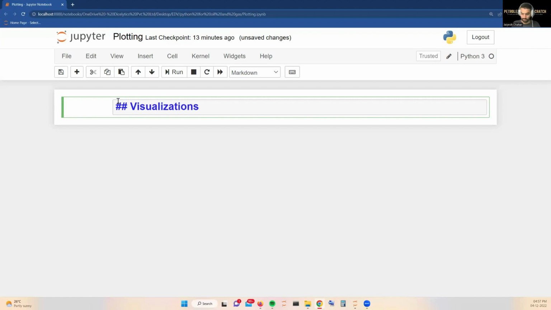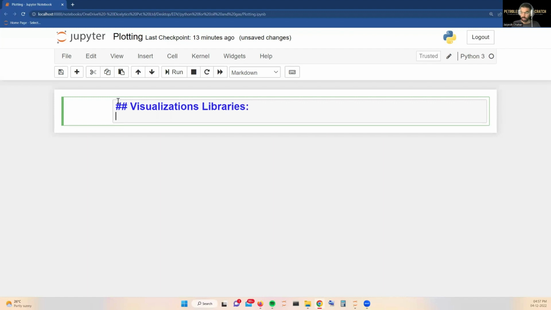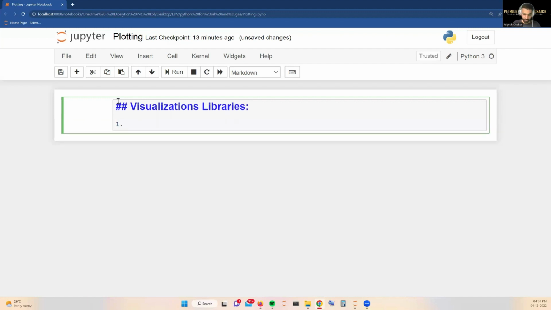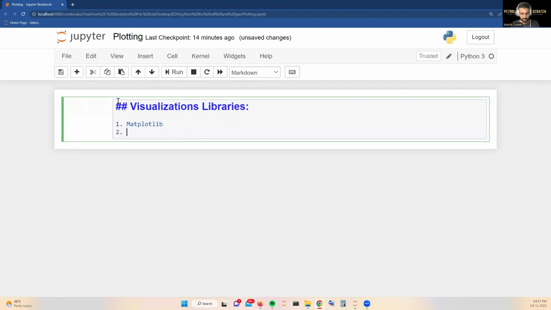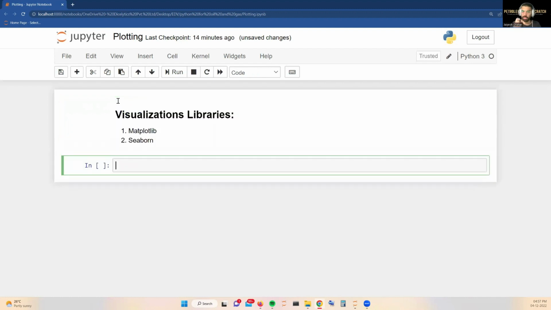Visualization libraries. The most used, or most basic, library is matplotlib. All the other visualization libraries, whether it is seaborn, plotly or cufflinks, are written on top of matplotlib functions itself, right? And the other one is seaborn, basically used for plotting statistical plots, statistical figures of your data. So we'll be starting with matplotlib itself.